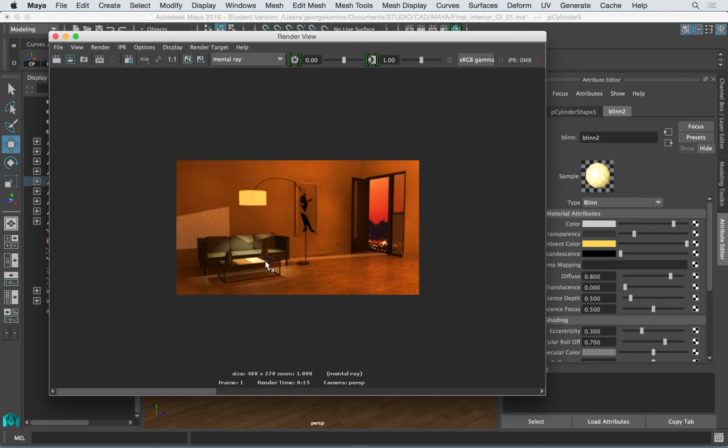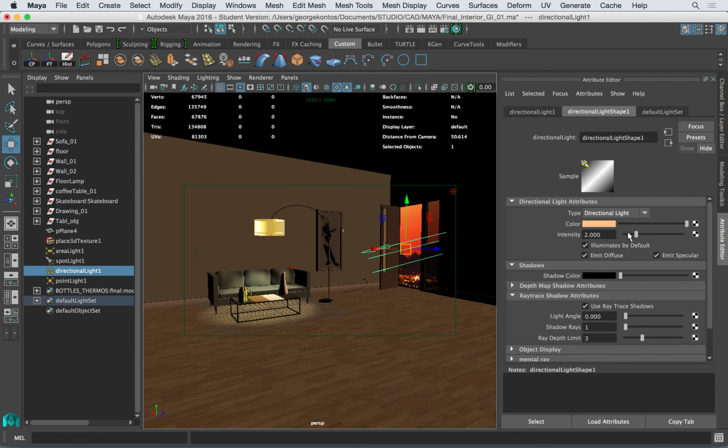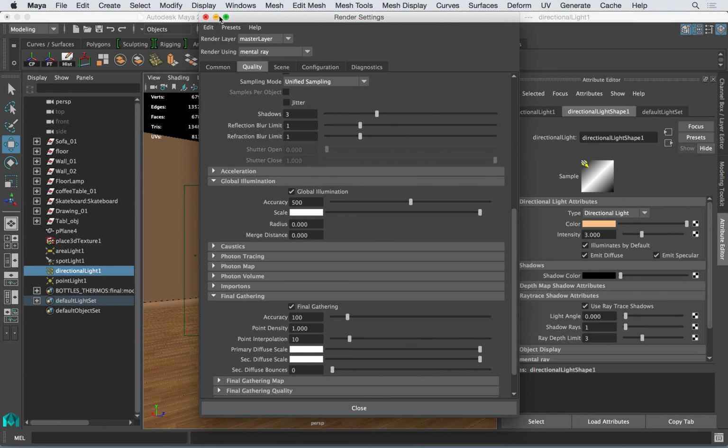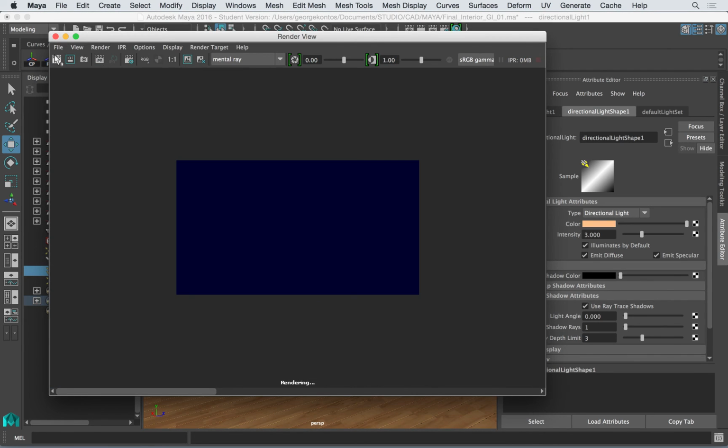It's quite dramatic. I mean, I could take the colors down a little bit. I can do less orange, but I'm going to increase the intensity here, and also turn on the final gather. Things are going to change immediately when you turn on the final gather. So let's see that.